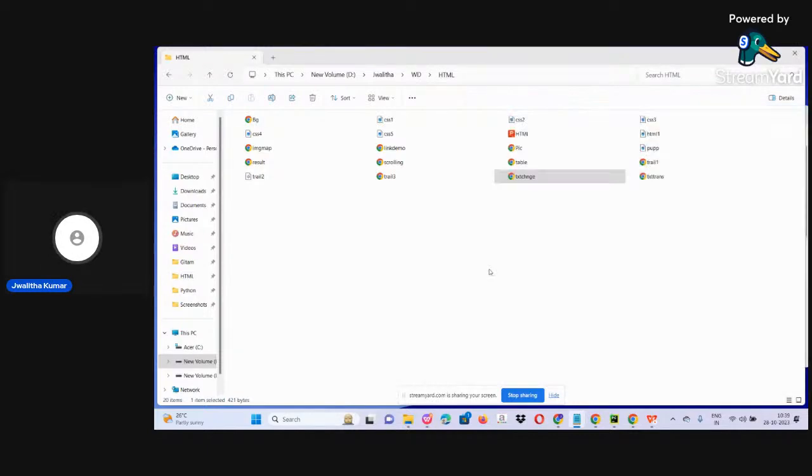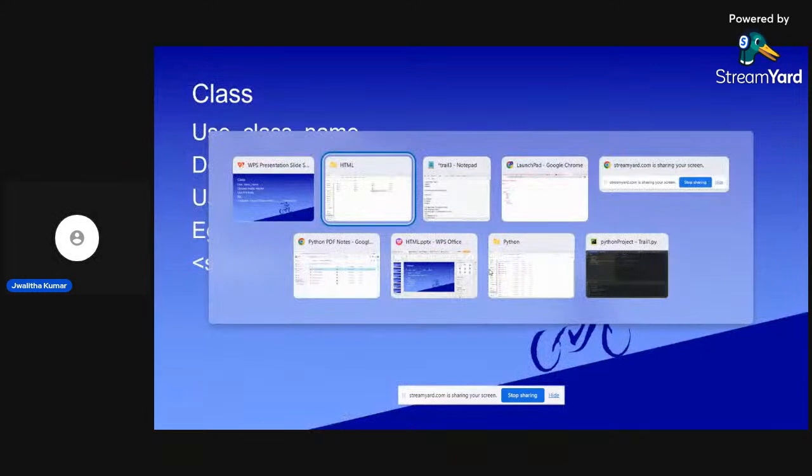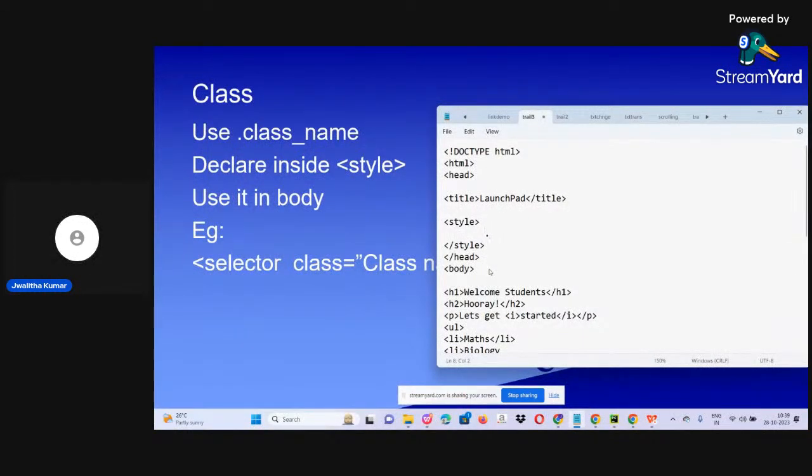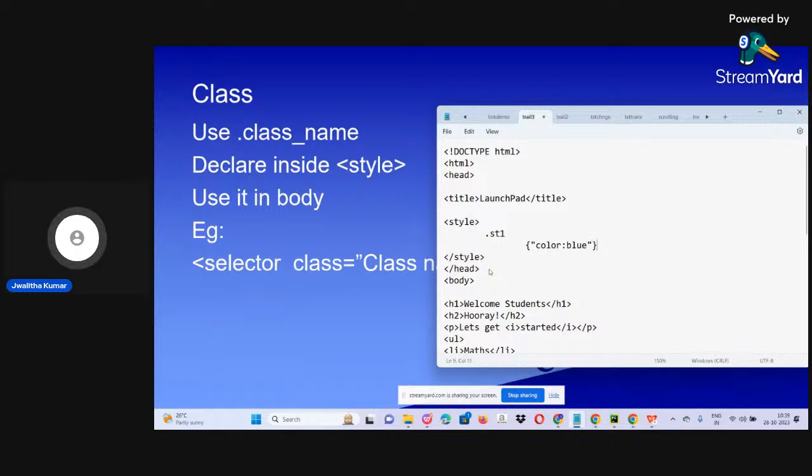Okay, so to create a class, what syntax did I tell you? It is a dot and the class name. So I create a class now with a dot. Okay, so I'm creating ST1. Inside that class, what is there? Let us put color, and we put it as blue. Okay, and we'll close this. And remember, don't forget this semicolon anywhere. Okay, so I'm just going to save this.